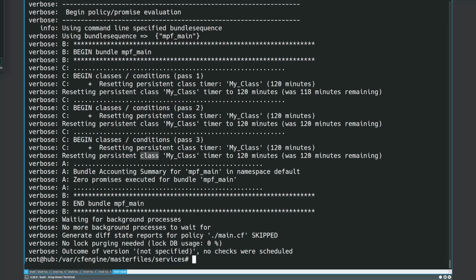So you can see here that each time that it's running, right, it was 118 minutes and now it's reset back to 120. So each time that promise is in context, it'll just reset that timer. And you can change that to absolute, and then it will not reset the timer. It will just continue to count down until it has finished the time, and then it will allow it to redefine that class.